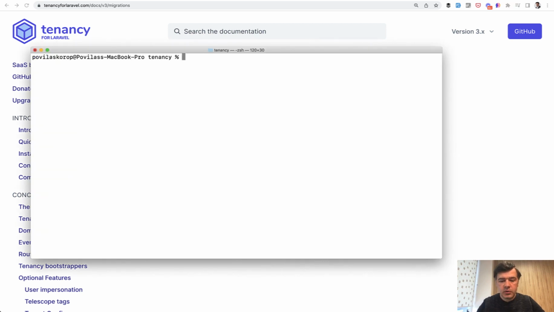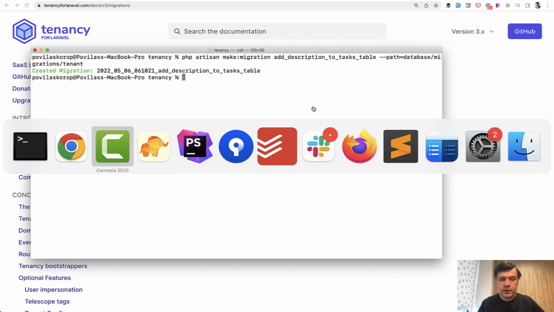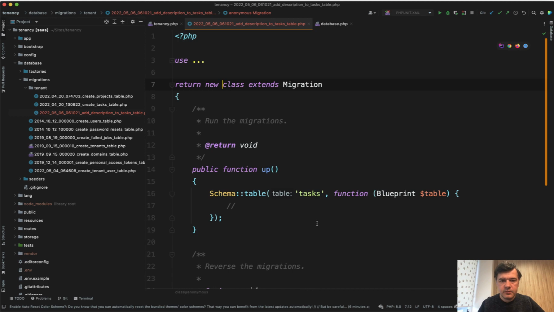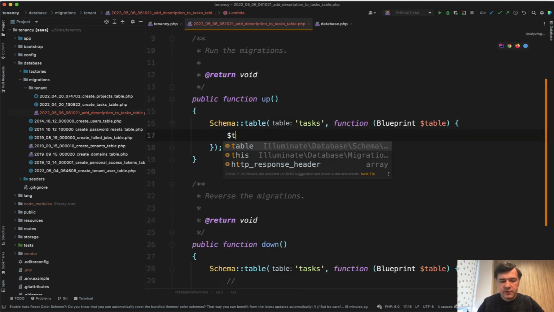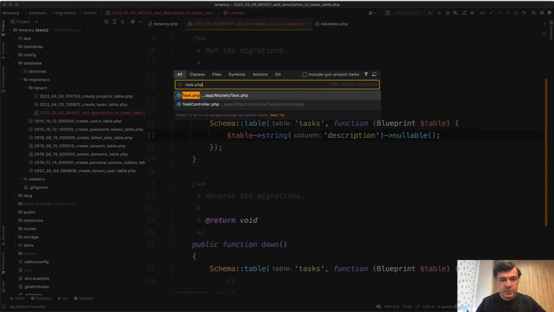We generate a new migration, php artisan make:migration add_description_to_tasks_table, and then we provide the path database/migrations/tenant, like this. And where do we get that new file? So we have the database/migrations/tenant subfolder, and this is the new migration. And here we can add $table->string('description'), for example. Let it be nullable, especially if you have already records in the database. And we also add to the Task model fillable.